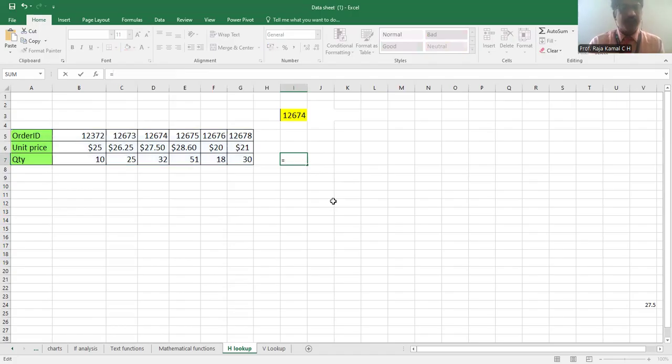First I'll type HLOOKUP. It automatically appears. Then select which order ID you want. The order ID I want is 1268, G5. Comma, and select the total range in which it is there. Then comma. The unit price is in the second row, so if you want unit price, you can give 2. If you want quantity, you can give 3, because it is in the third row of the selected region.